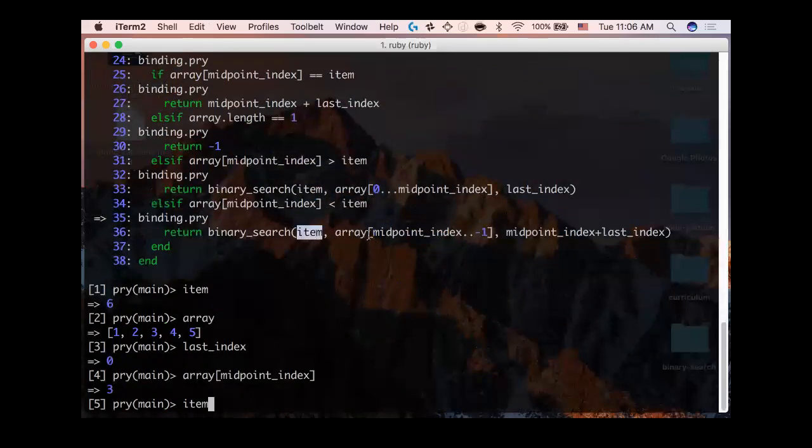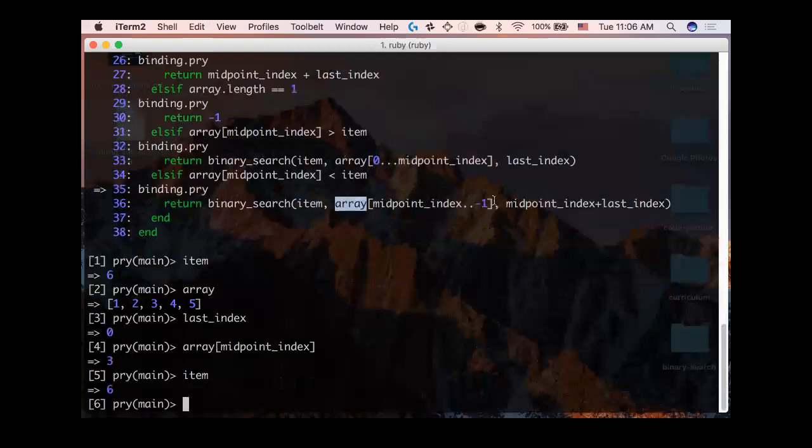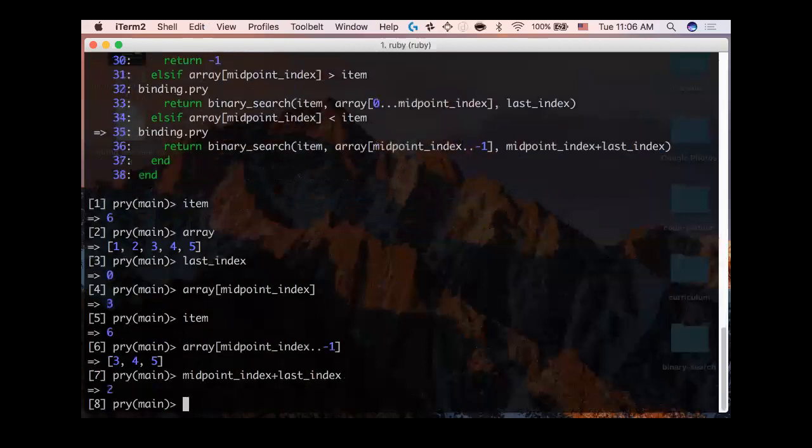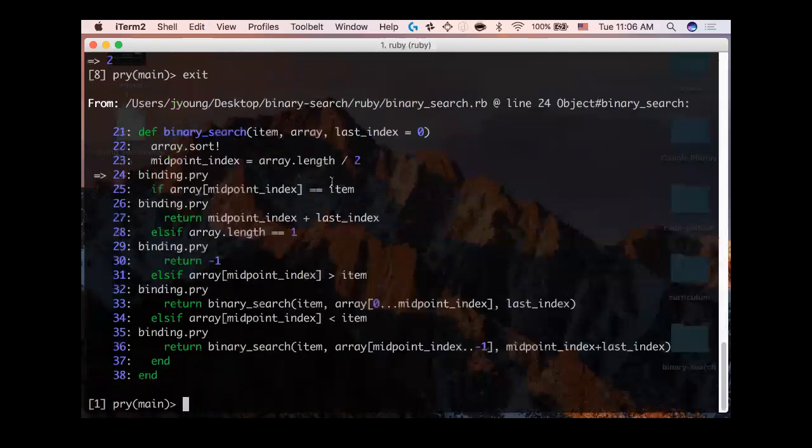So I'm here with item. I'm only worried about the second half of 3, 4, 5. And then this is where the cutoff point is. I'm shrinking it down, but I keep track of where I started every single time. If I exit again, it runs through.